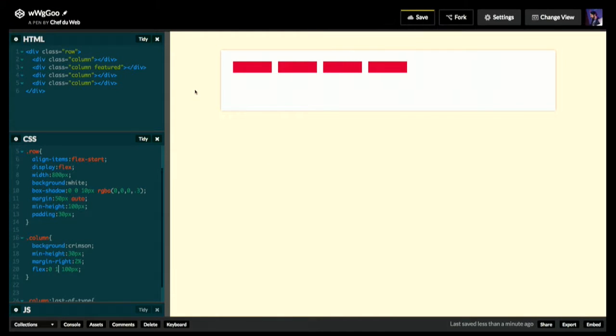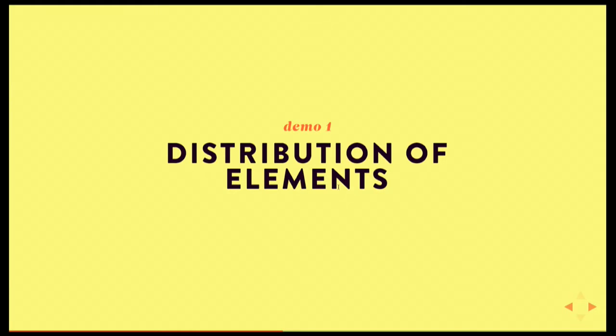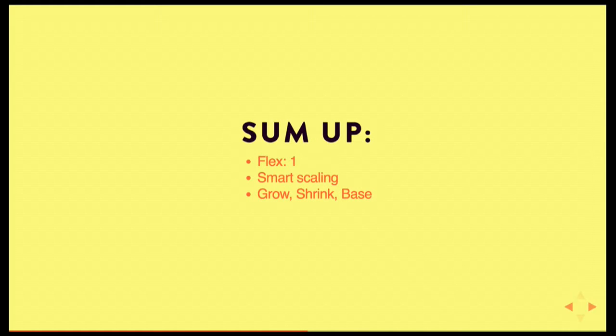So that allows you for some very fine-grained control, and you can use these tools to basically already start scaling stuff responsively with one line of code. So a quick sum up. Flex 1 means scale me as much as the other elements. Flex uses smart scaling, so it just gets the entire width that's available and divides it up between its children. And then we have grow, shrink, and base, which you can use to get fine-grained control.